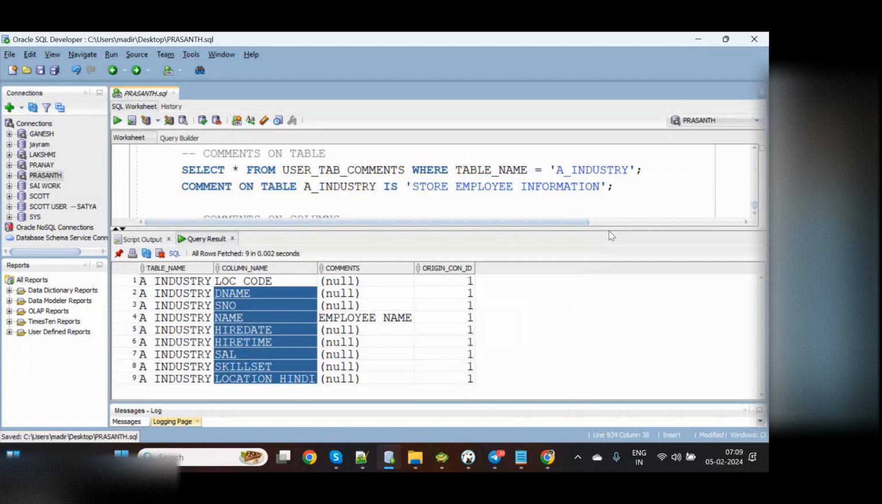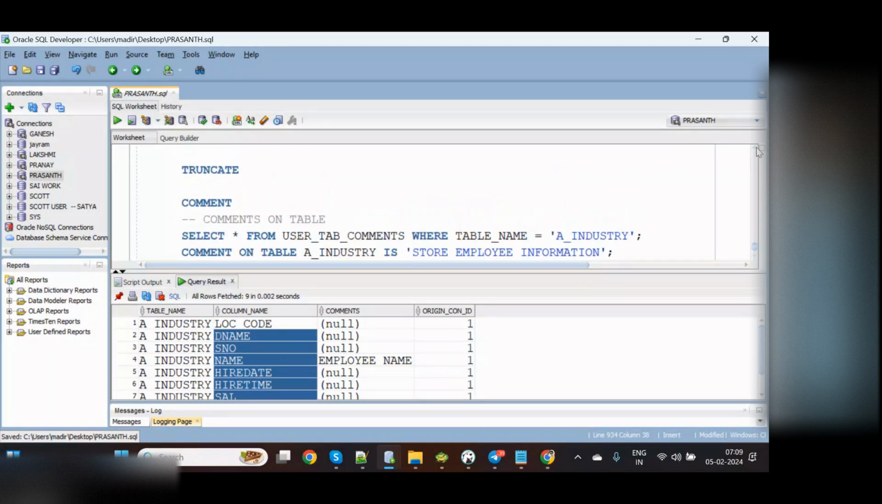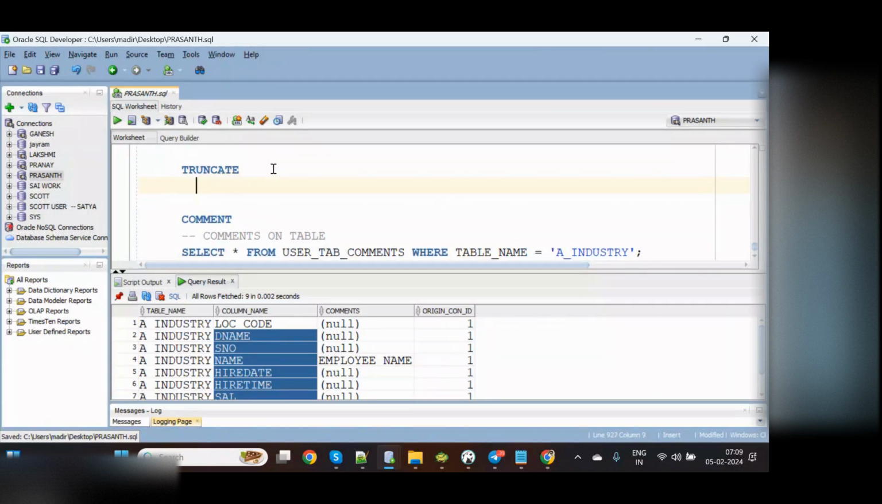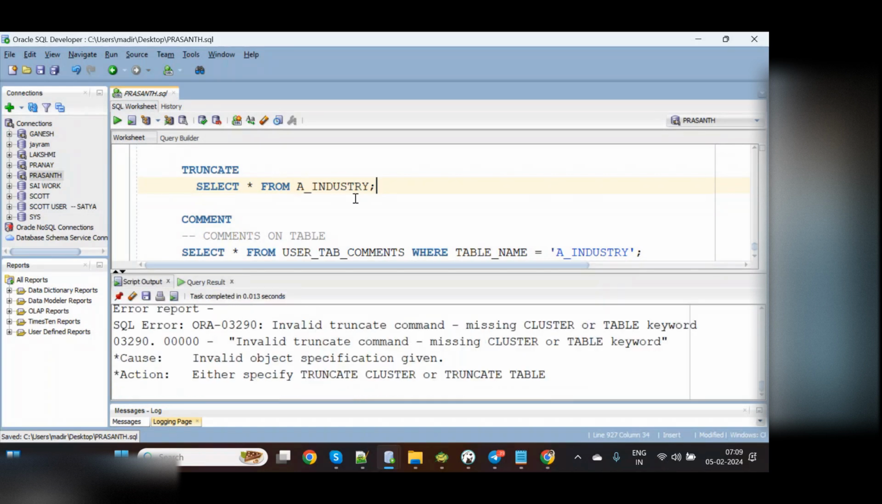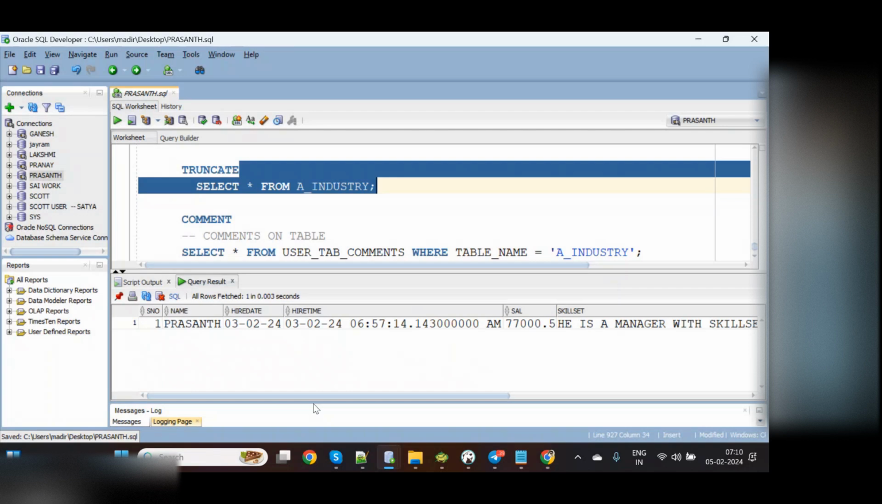Clear now? Yes, yes, yes. Okay, next, coming to truncating the table. Select star from the industry table. Anyhow, here there is only one record. Okay, yeah, so this is our table.